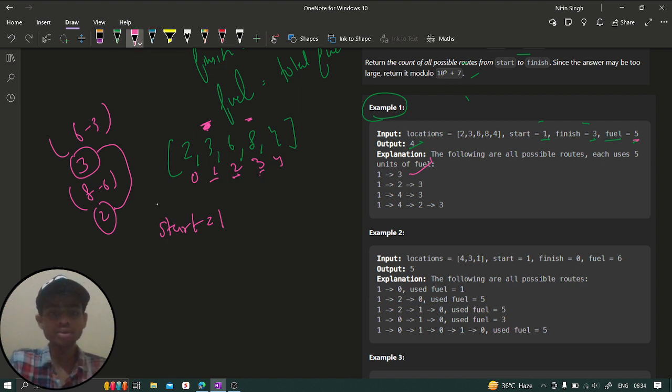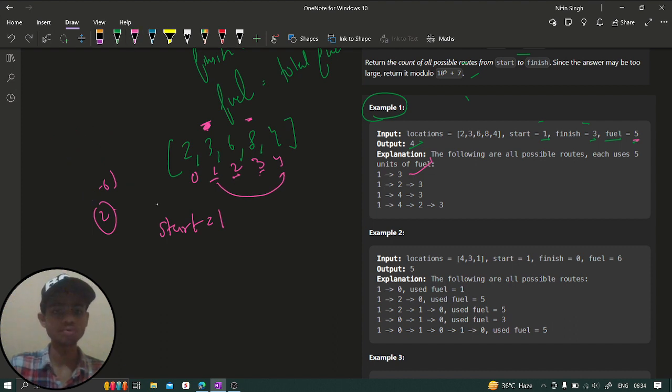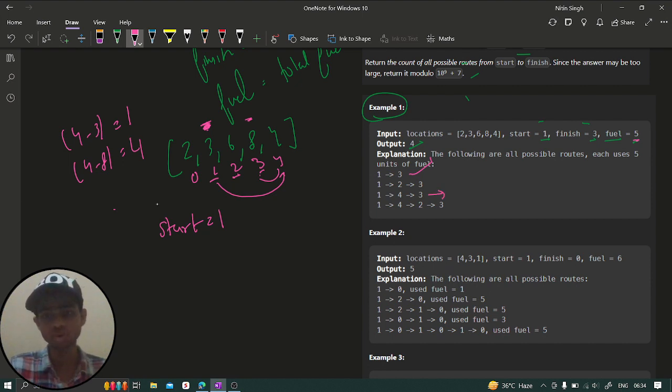Now I don't want to take this one as well. Let's say I directly go from 1 to 4, which takes fuel 4 minus 3, which is 1. After that, from 4 I move to 3, which takes 4 minus 8, which is minus 4, and the absolute value is 4. So the total fuel taken is 1 plus 4, which is 5 only. So this path is also valid, and I can take this route.